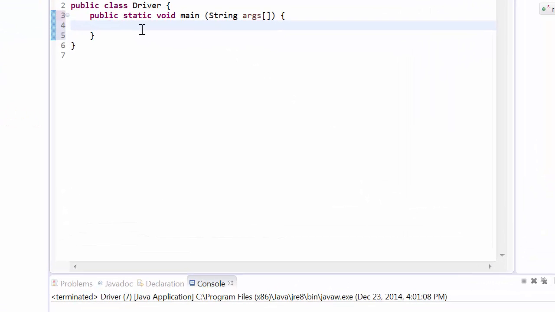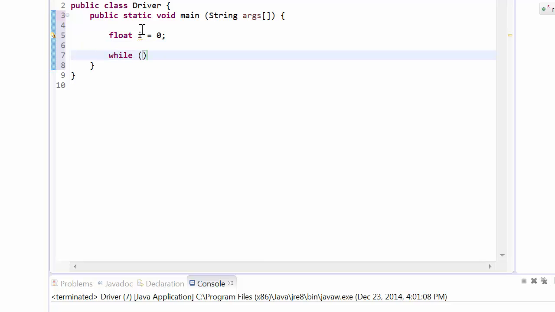But before we begin, let's rewrite what we had done with the for loop where we counted between 0 and 10. Let's rewrite that as a while loop just so you can see how flexible the while loop really is. So what I'll do is I'll start by declaring a counter here. Float i starts out at 0. And then I'll type in the structure here of the while loop, which looks like this.